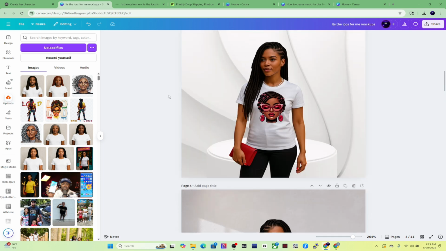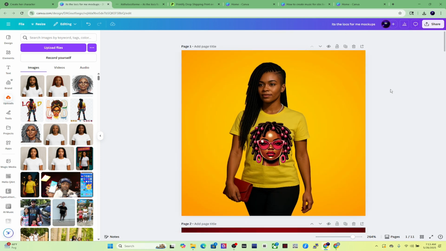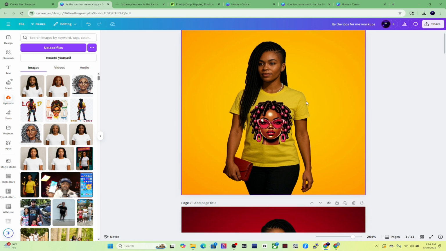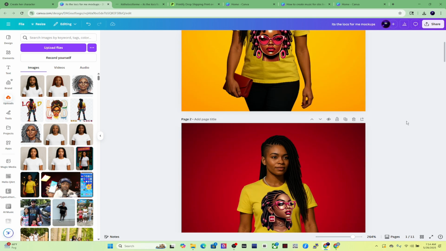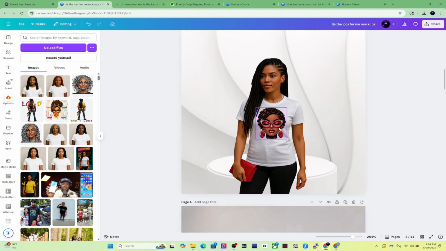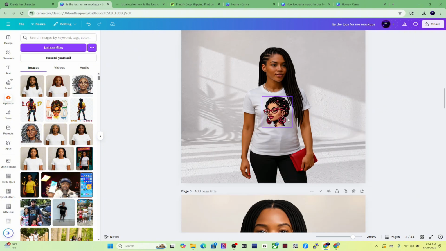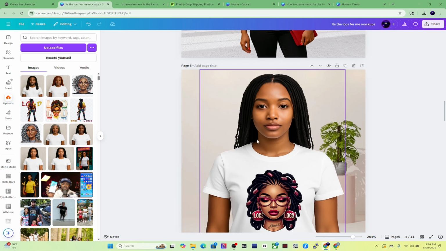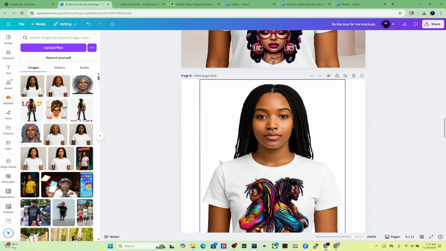here are some of the mockups that I already created. All these are AI generated. So I put my image right on top of the shirt, even the background, as you can see here. So all these are shirts that you can actually order.